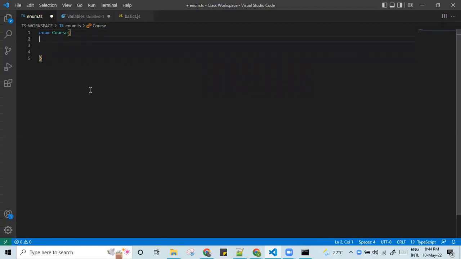So what do courses usually contain? Some HTML. No need to put only uppercase letters. Anyway, you can define the values inside that. HTML, CSS, JavaScript, Bootstrap, Angular. I can define it like this. So this is how I have created an enum. This is how I have created just an enum.